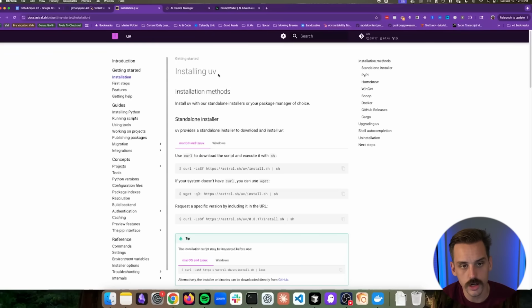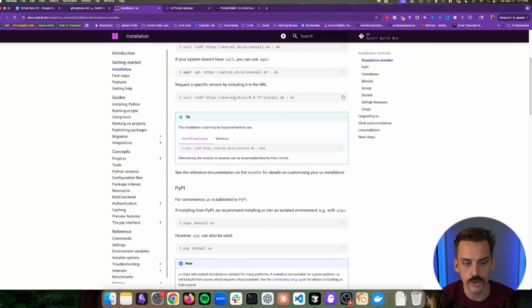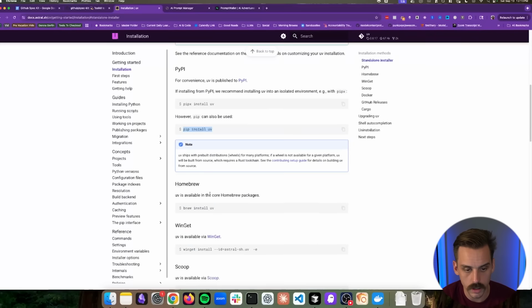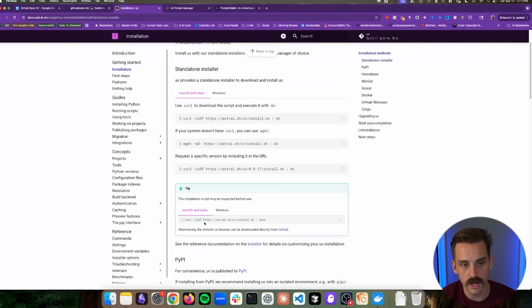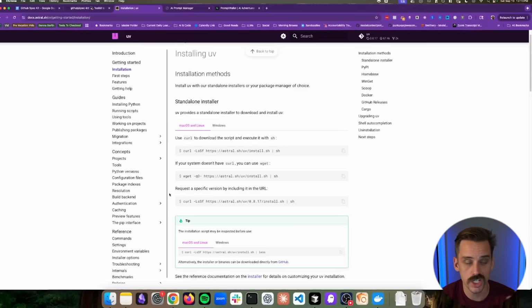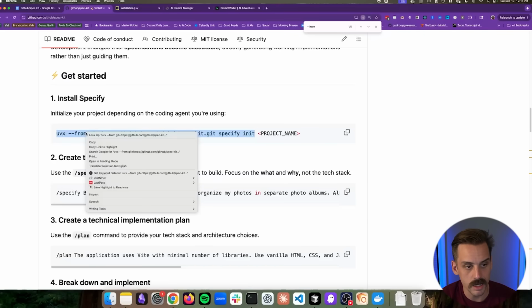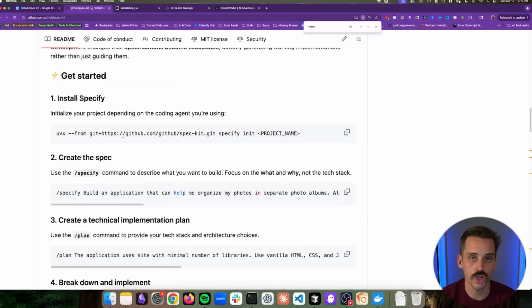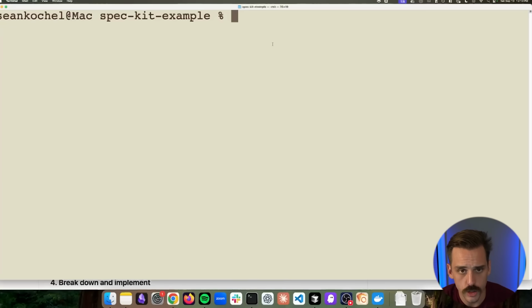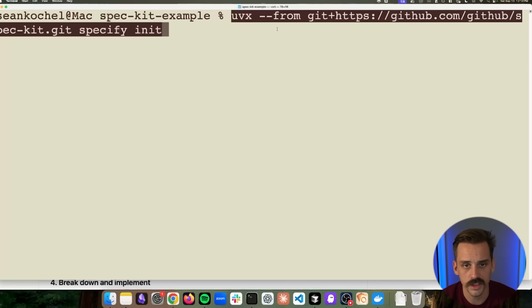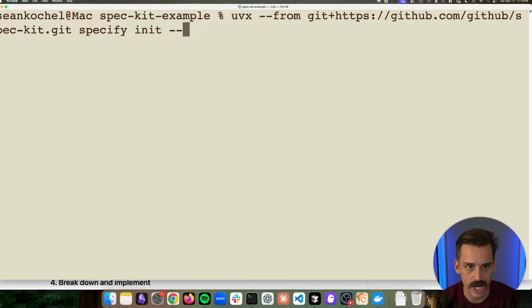Now the only prerequisite here is that you have to have UV downloaded. I'll have a link to this down below. If you use Homebrew, you can install it pretty easily with their command here, but they have a lot of different options depending on the exact system that you prefer to download this with. So this is the first thing, is that you need to have UV installed. From here, all you need to do is copy this command, and then we're gonna hop into our terminal and we're gonna initialize this thing. So the easiest way to do this is just go into the directory that you wanna have this working with, paste in that command, and then after the init, type dash dash here.